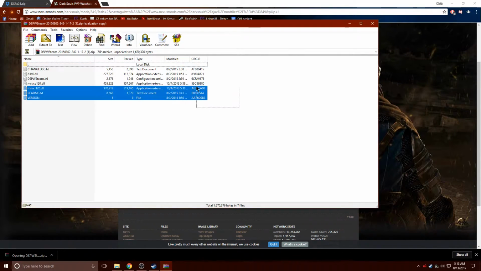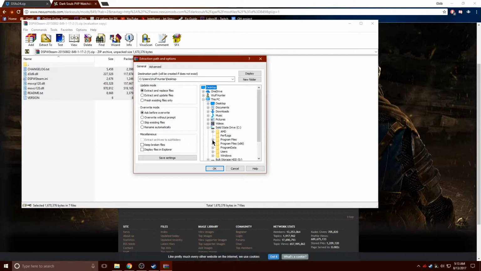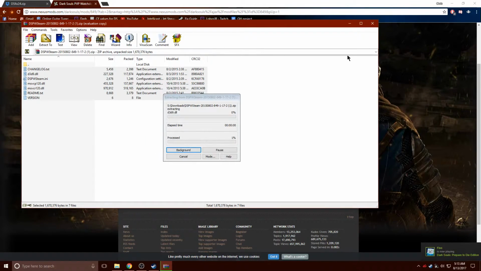Open this bad boy up. Same thing with this as DSFix. As you find the data folder. Make sure this is the data folder, not the other ones. Yes, because it's already done. Whatever.